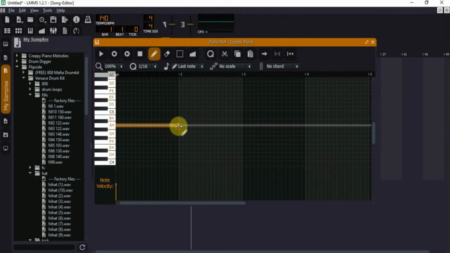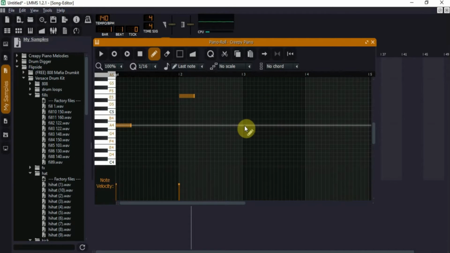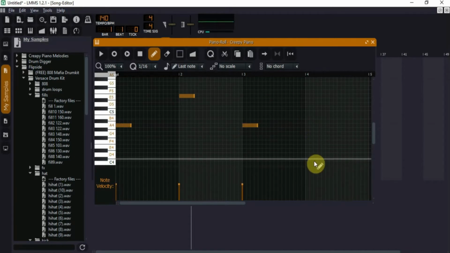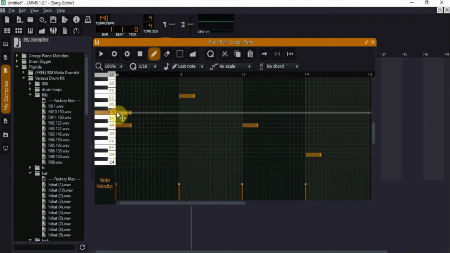So I'm going to use this A right here. And my chord progression is going to be A, E, back to A, and then down to D. And then I'm just going to start creating my chord right here.